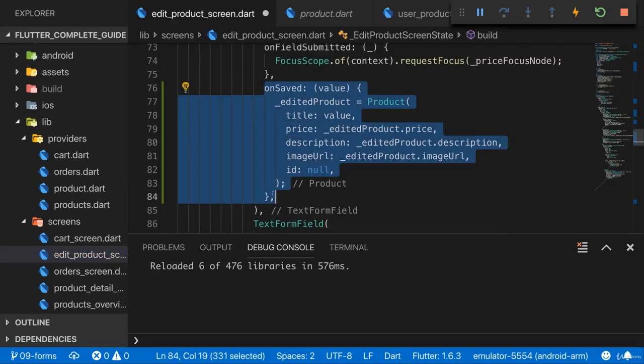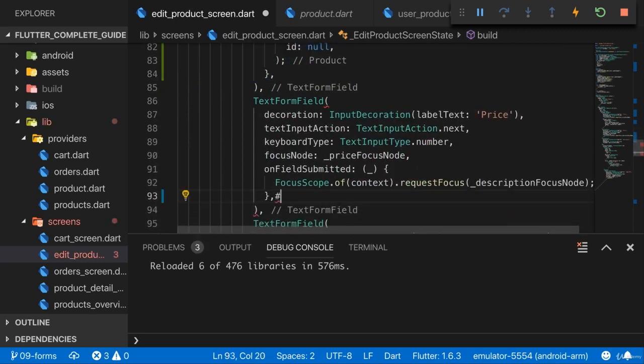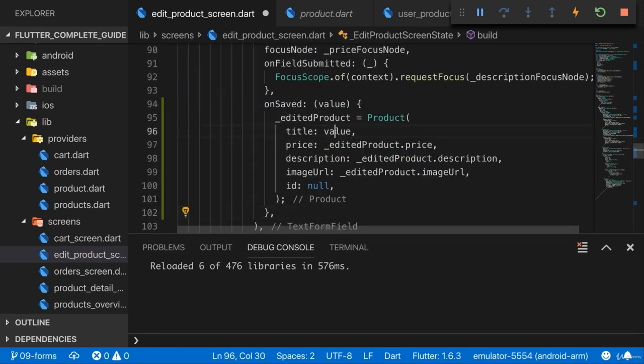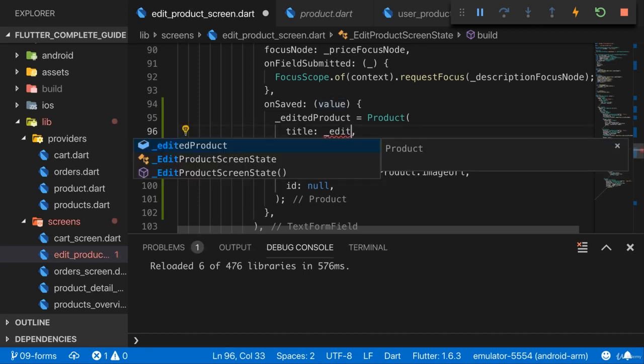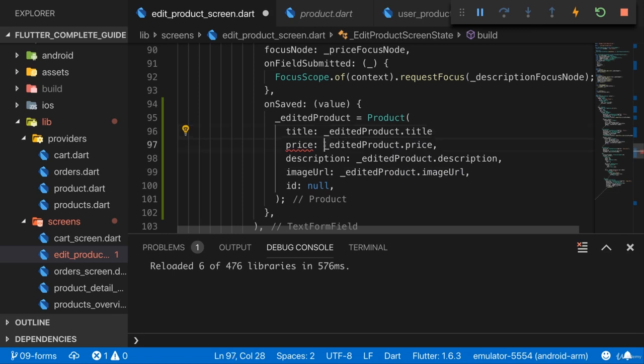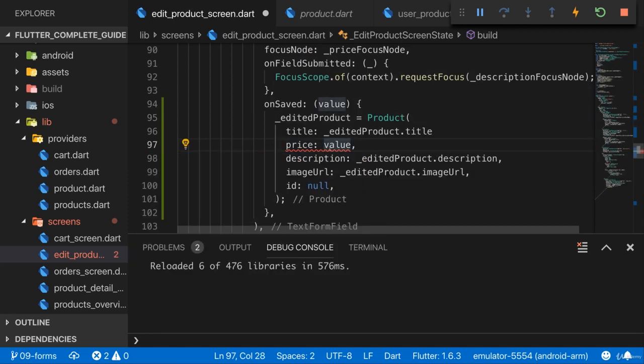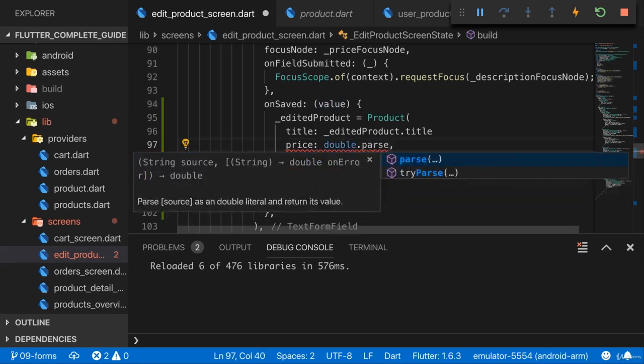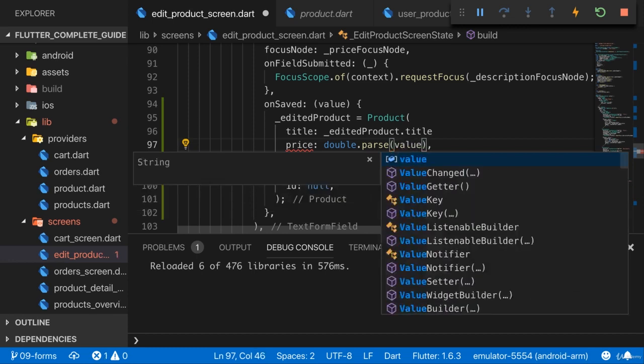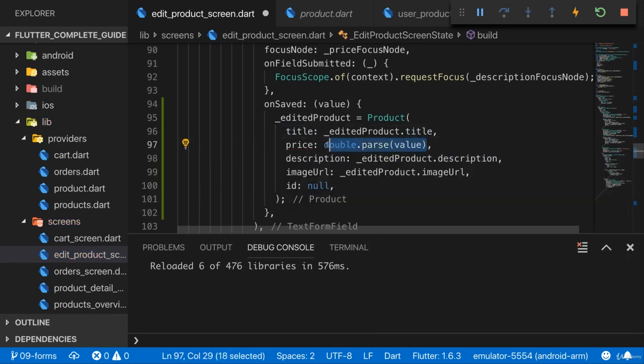We can now simply copy that to also add it for the price. And there, of course, we don't initialize the title with the value, but instead we keep that to edited product.title. But the price here is now set to value. And now the problem is price expects a number, but value is always a string. Well, we simply have to parse that to a number. Simply by calling double parse value and add a comma here. This will convert this to a double.